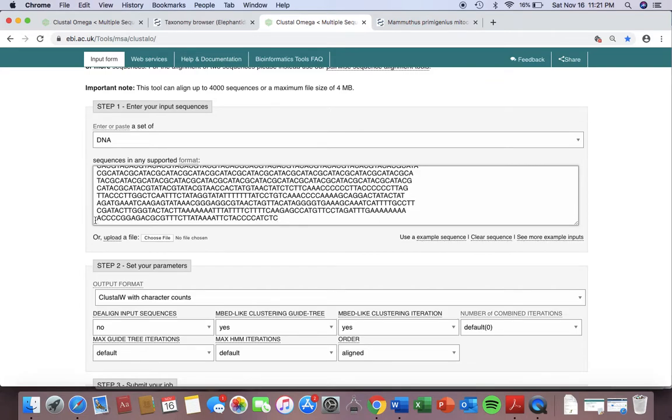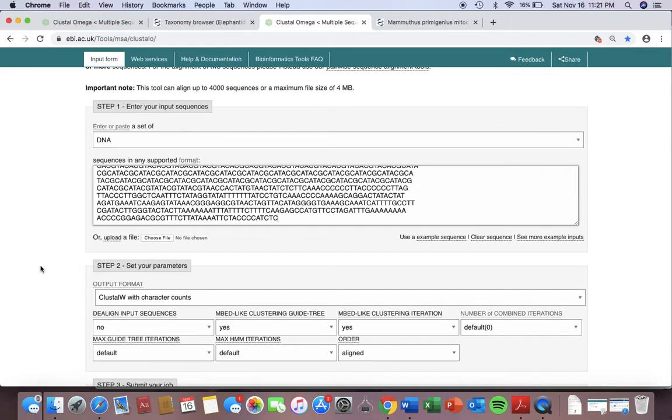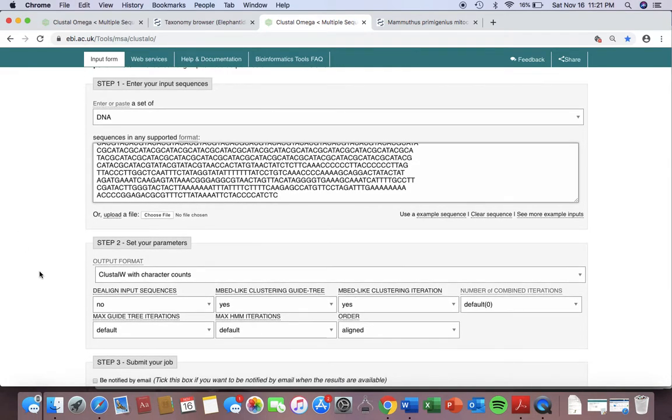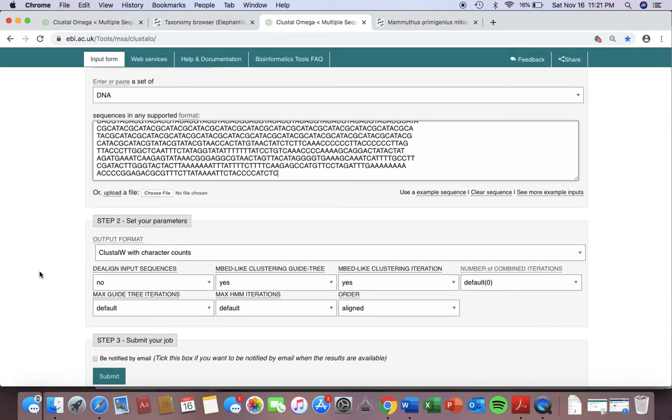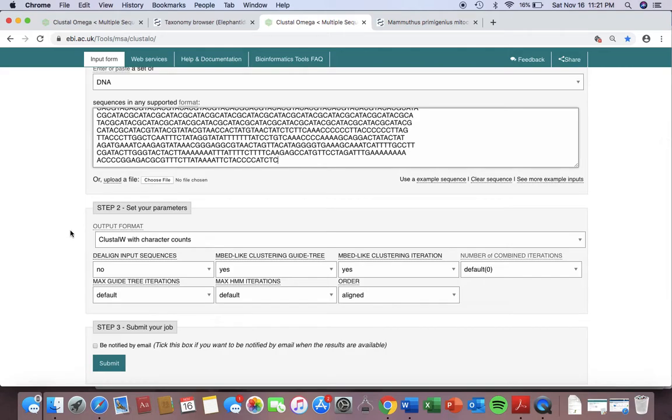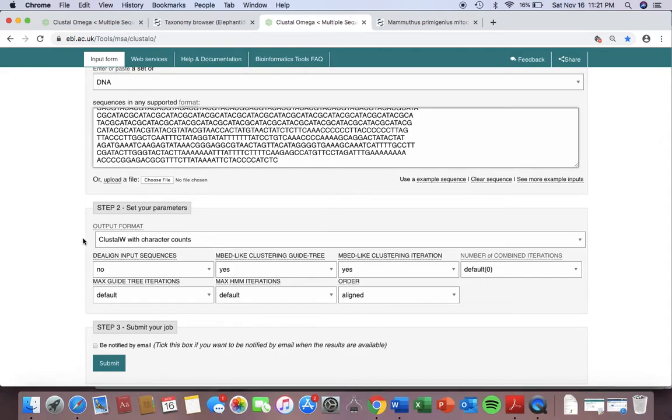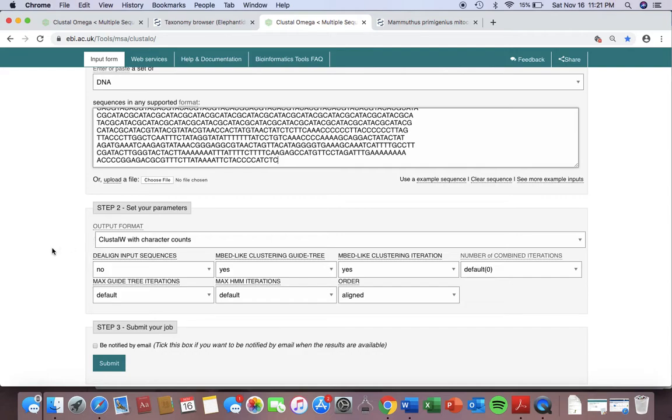Now in step 2, you get to view and or edit the parameters. And although I'm keeping the defaults, I'll still go through each one of them. So the output format we are going to keep as is because, in my opinion, this Clustal W with character counts is probably the easiest format in which you can read and understand the results. Then de-align input sequences allows for the de-alignment of the sequence set by removing any existing gaps through the default option of no.